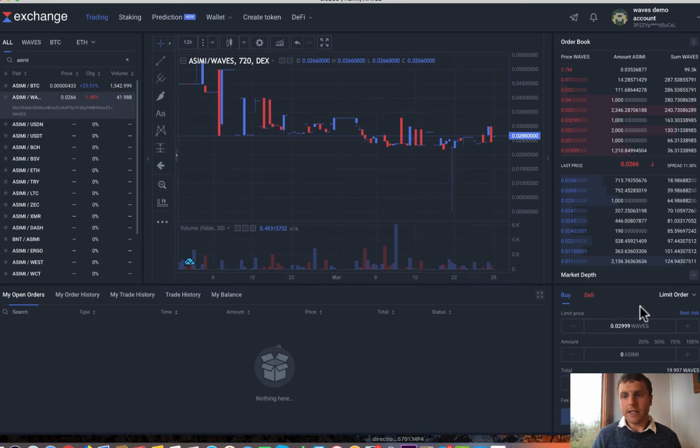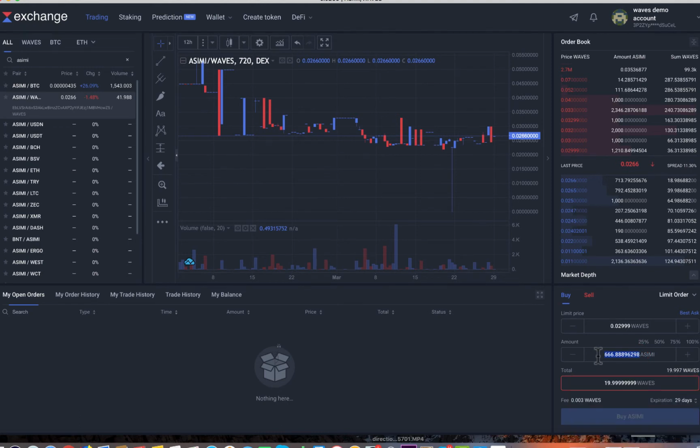But for the example here, I have Waves, and what I want to do is buy some Asimi. So what I can do then is just click on the order here, and let's say I wanted to buy 40 Asimi tokens. Okay, it'll tell me how many Waves that's going to take, and then I can click on buy.